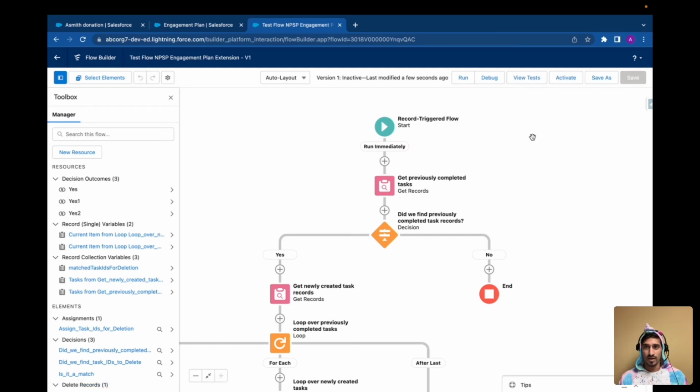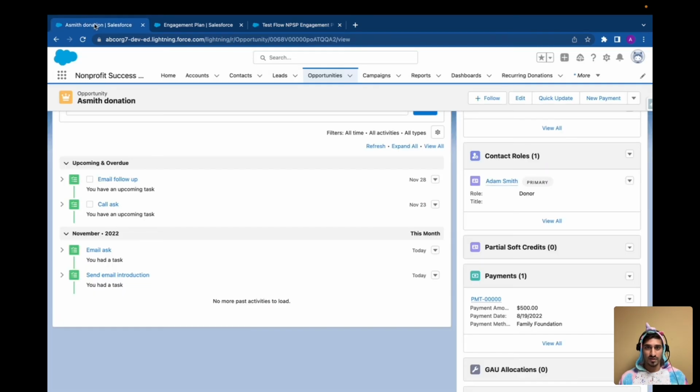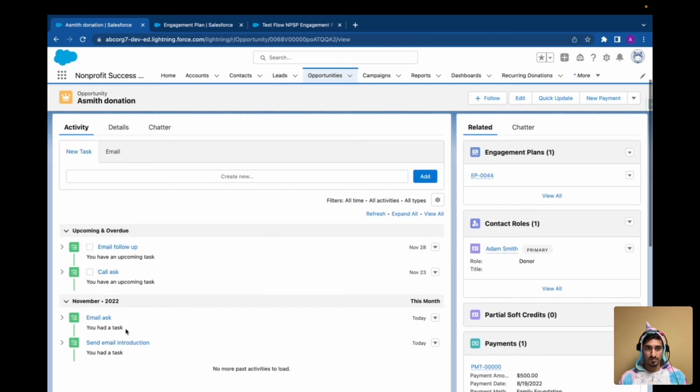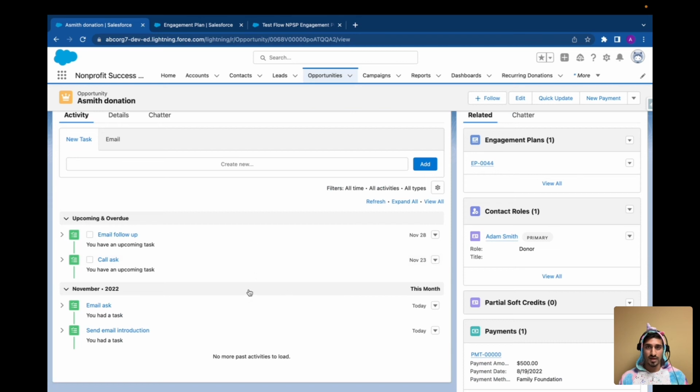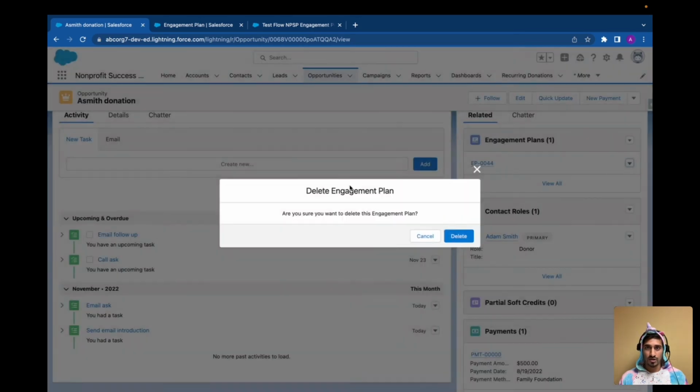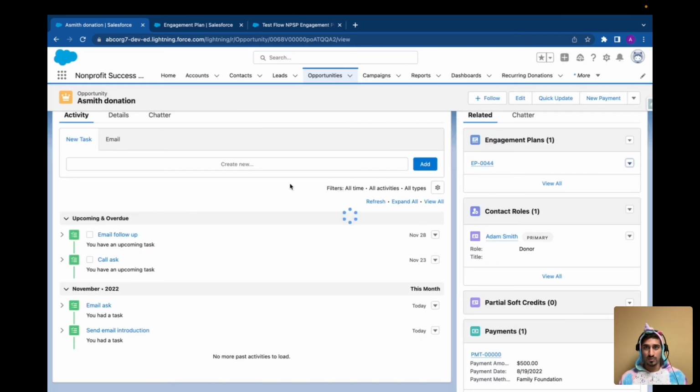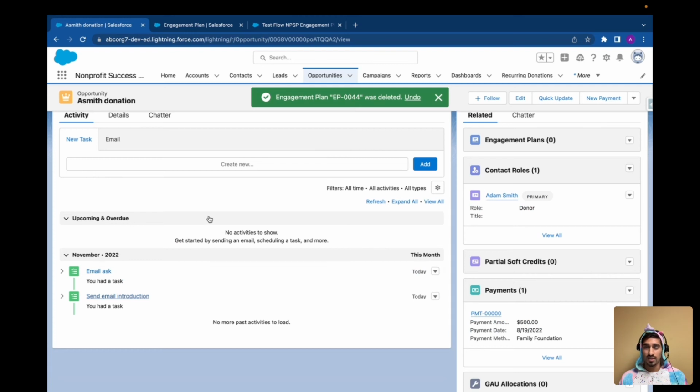When you're ready, you can activate it. And when you do activate it, I'll show you exactly how it works. Here we have Adam Smith's donation. We have the grassroots donor plan that's attached to him. I've completed some tasks on this donor plan. We find out that Adam no longer wants to be part of this plan. We delete the plan. We'll see those incomplete tasks are gone.